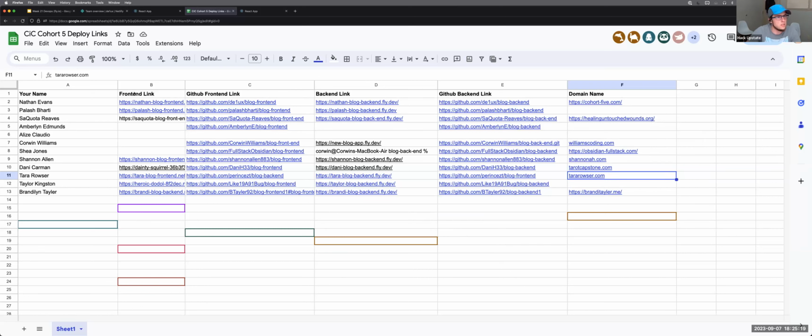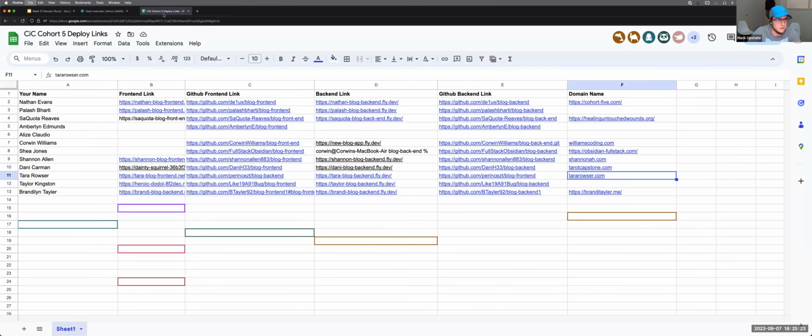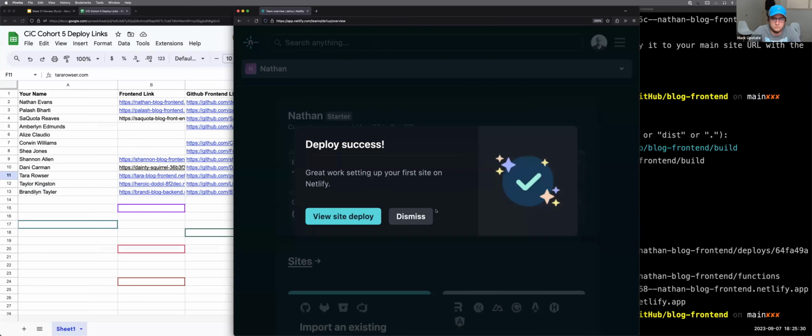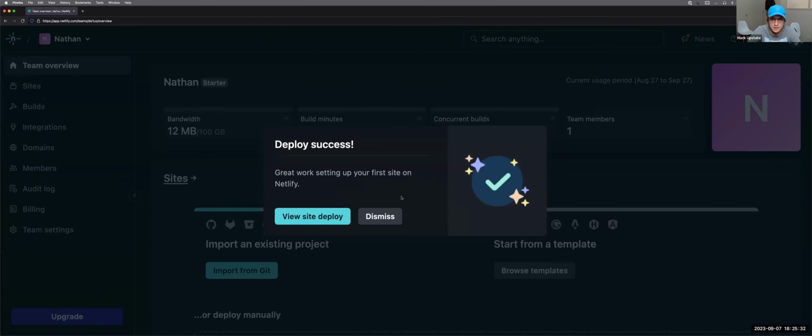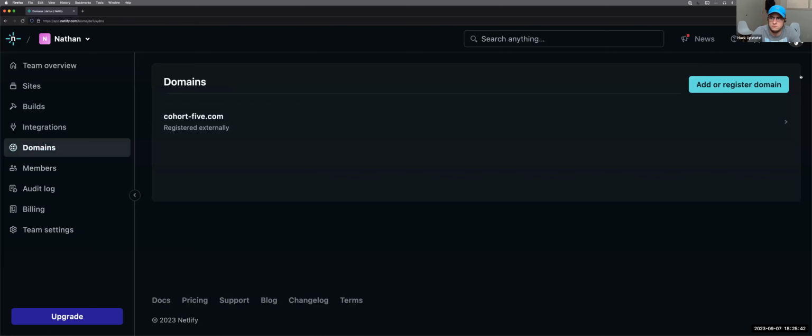So go to your domain, whatever domain you're going to use for this. Go to Netlify. Oh, cool. I got the deploy success. Nice. Go to Netlify, and then over on the left side, there's a domains tab. Click add or register domain.